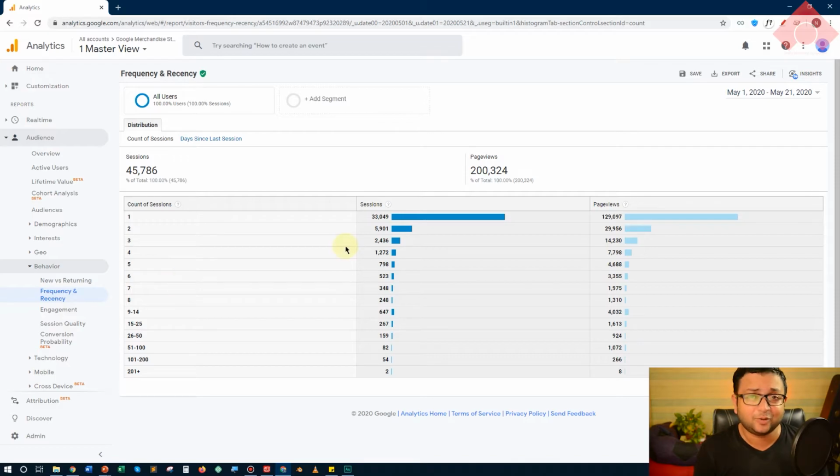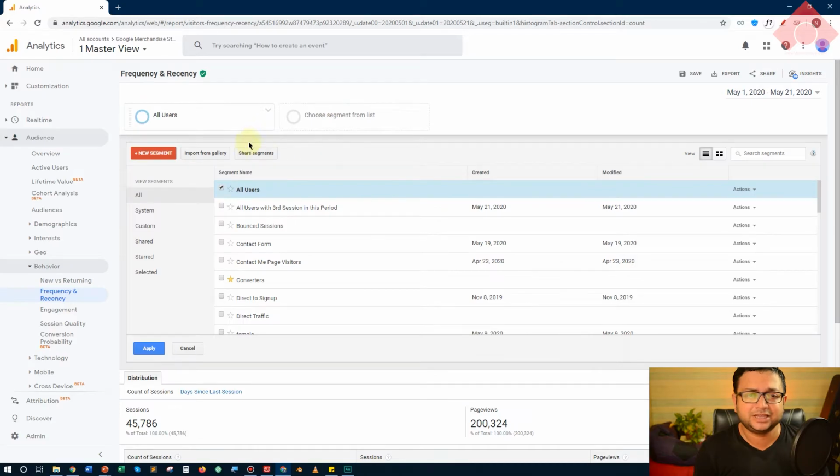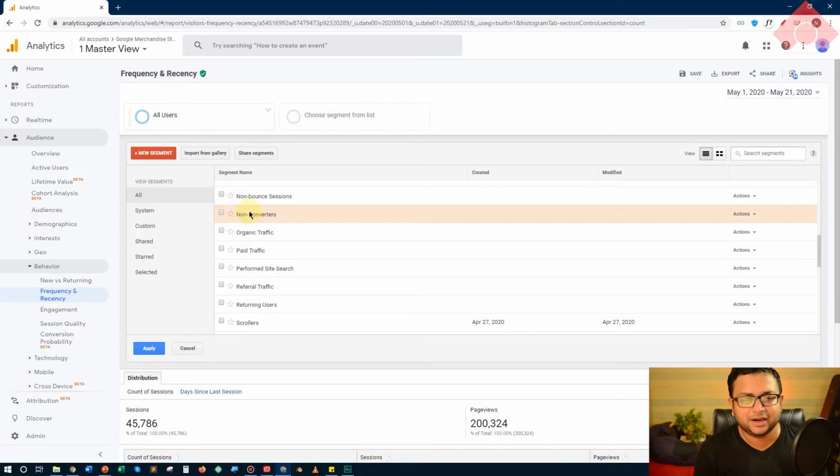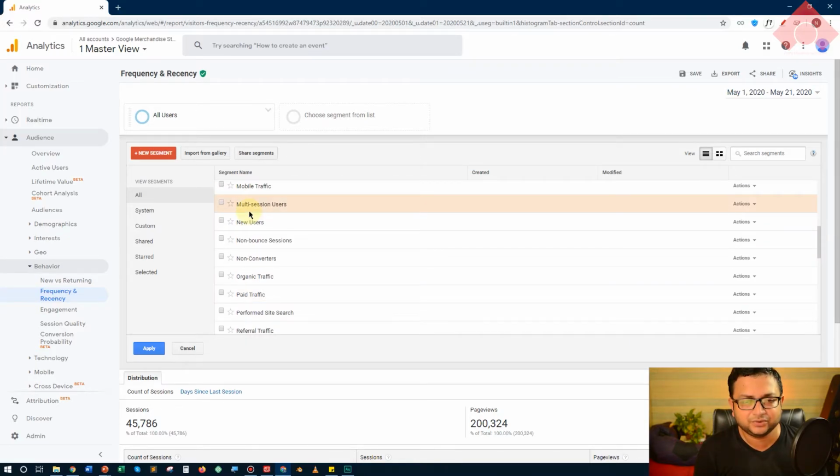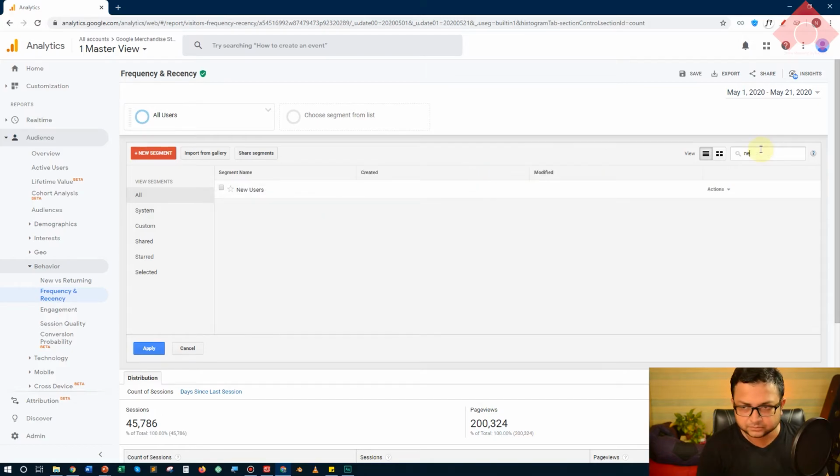Okay, now to do that, let's add a segment over here. The segment that we see right now is the all users segment. That means this report is showing the data for all the users that visited this website. But let's say I want to understand what the data is for the new users of this website, right? Let's go ahead and select new users over here. New users, let's select this and click on apply.